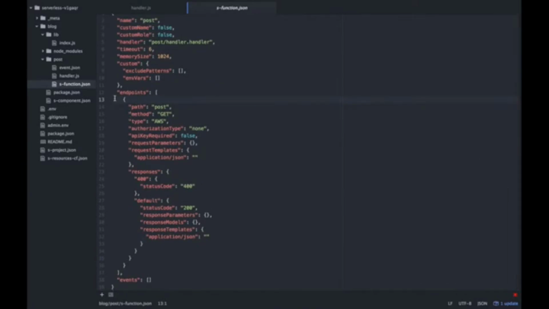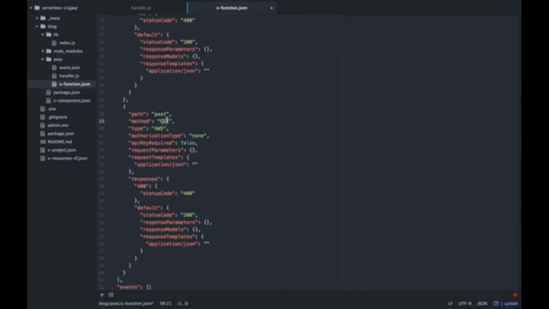Next, we will create a post endpoint. So for the HTTP post method, for that purpose, let's just copy the code for the get method. Where does it end? Here. Simply replace get with post. We don't require authorization, no API key, request parameters. Okay, now we need a request template, and we can also give it a response template.